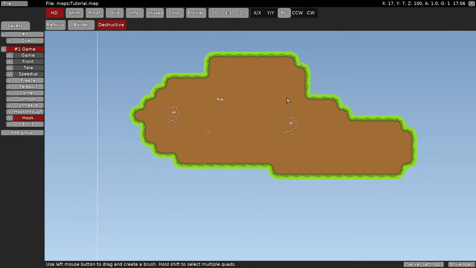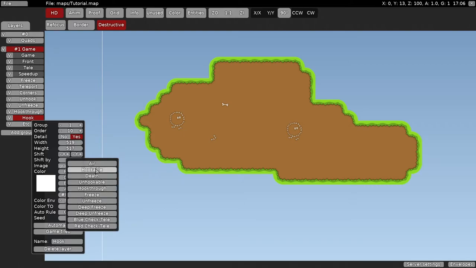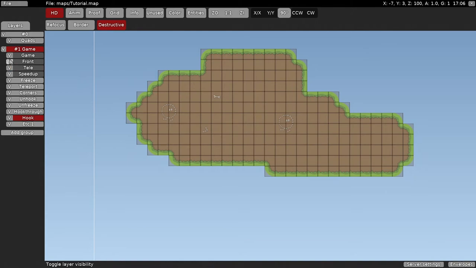What is a thing for most layers is the Game Tiles button here. In the case of Hook, we want to click this and select Hookable. This will add the hookable property to every single tile you've placed. You can view and edit those properties in the Game tab.